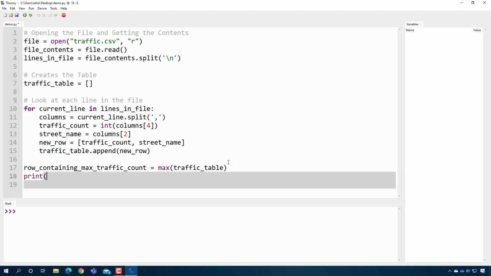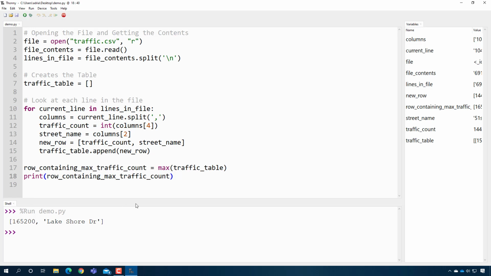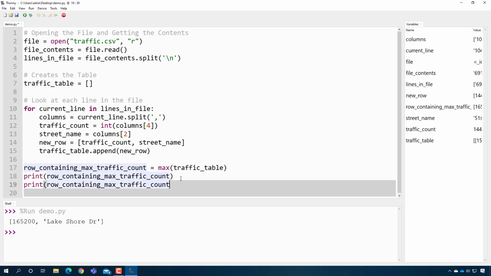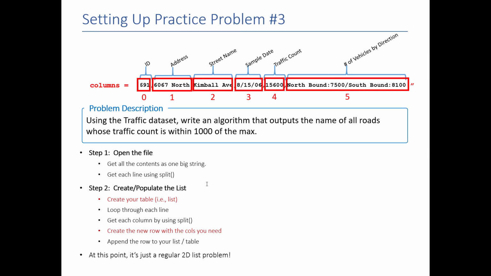And if I was to print that off right now, and I was to run it right now, you would see it's this whole row. And then if I wanted to print out the actual value, what I would do is go ahead and get the first value in that list. So now I have that right there. So again, we've set the problem up, and then at this point, there's nothing different than what you've been doing. It's just a matter of now going through and looping one more time, looking at every row and figuring out who is within 1,000 of the max, and then printing off the corresponding street.